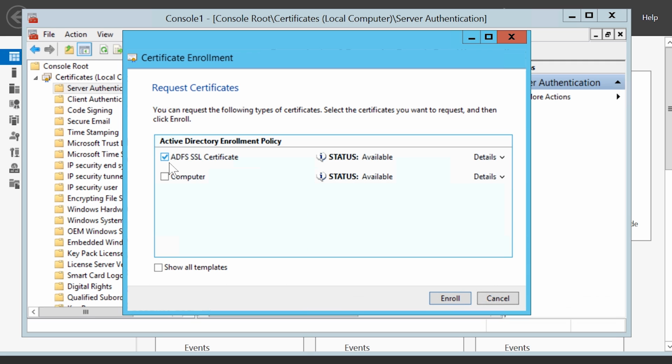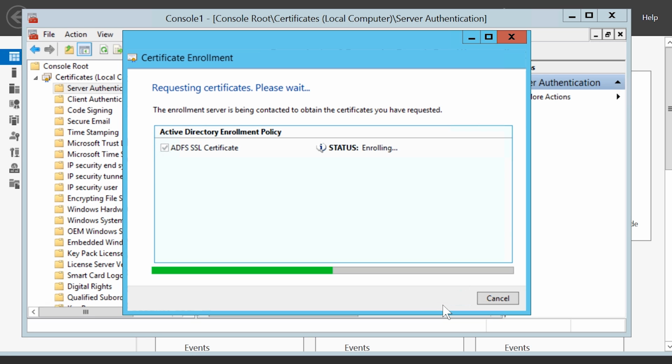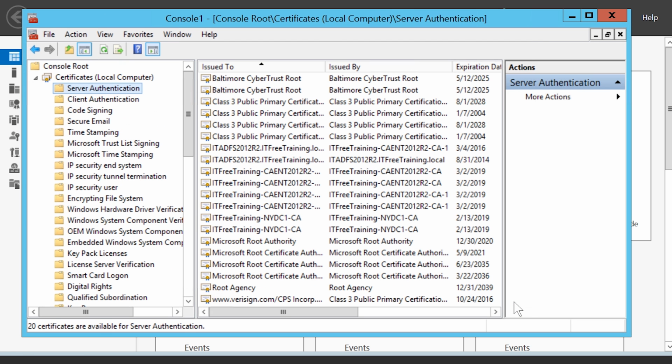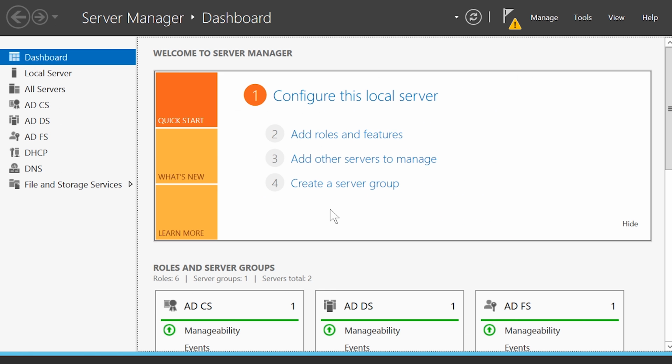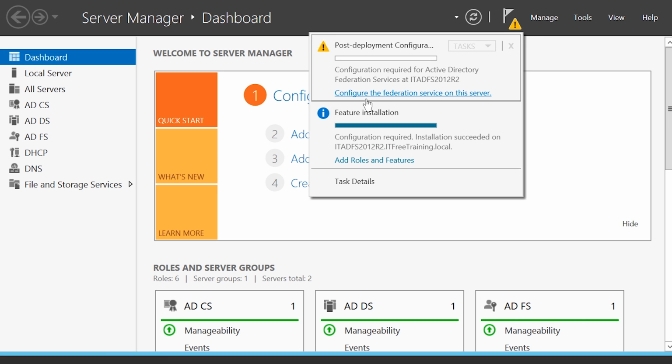Once the certificate is ticked, all I need to do is press Enroll, and the server will obtain a certificate from the CA. The good thing with enrollment is that it will also keep the certificate up to date, renewing it and obtaining a new certificate if required. Once I press Finish, the certificate has been added to the local store, so I can now close MMC. The next step is to configure Active Directory Federation Services, which I will do by selecting the exclamation mark and then selecting the option Configure the Federation service on this server, which will launch the configuration wizard.